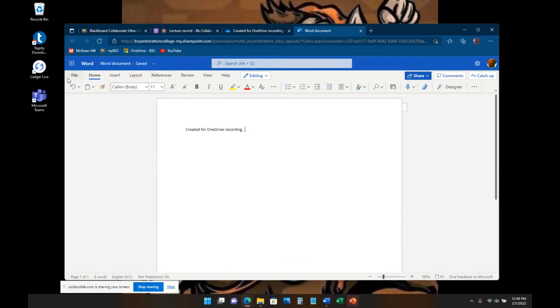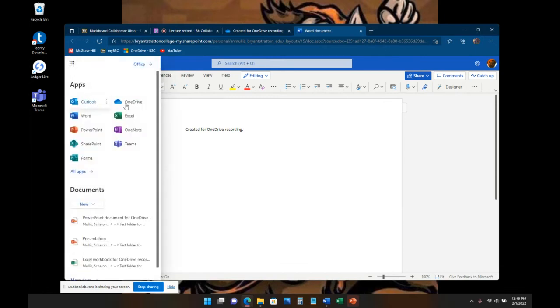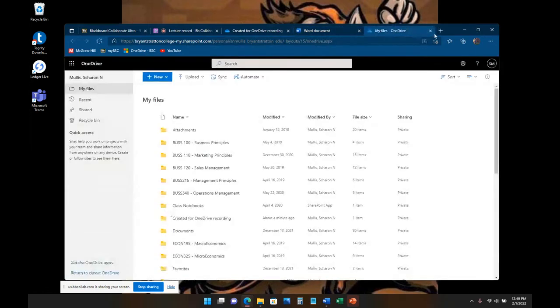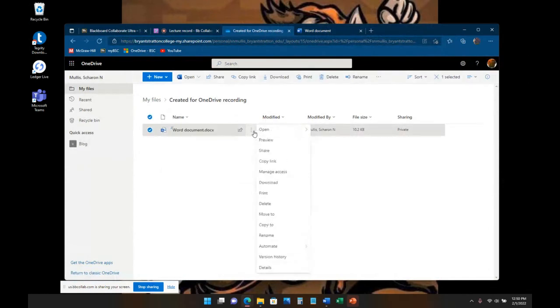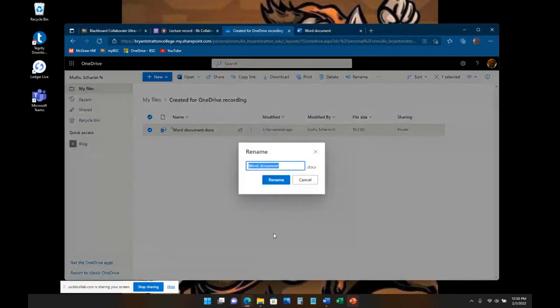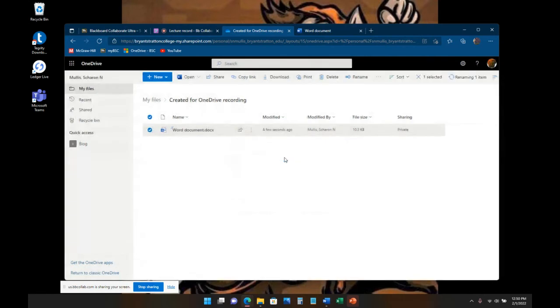All right, so if I wanted to go back to OneDrive and see how it looks, I'm going to click on OneDrive. Actually, I already had it open. All right, so you see it says Word document. I could also rename it by clicking on the little 3 dots there, going down here to rename. And then I'm just going to add for OneDrive recording, and then click enter. So you see the name changed.